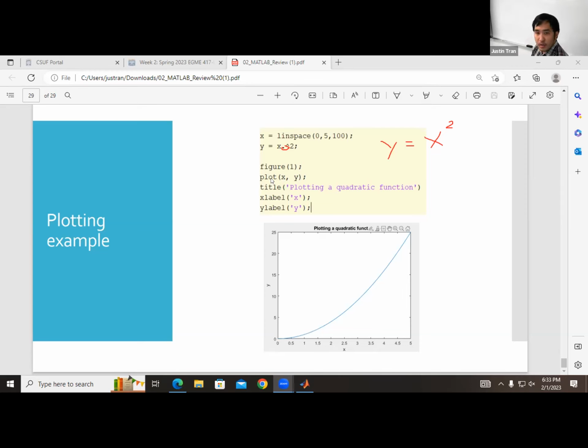All right, and so if you run the code, then you get a plot that looks exactly like this. So we'll be using the plotting function quite a bit. Later on in the class, I'll show you how to plot 2D functions, which is really cool, which is going to be useful when we do 2D problems.